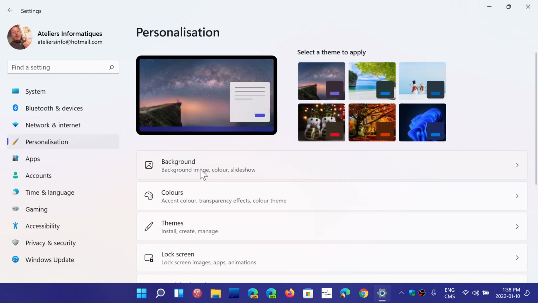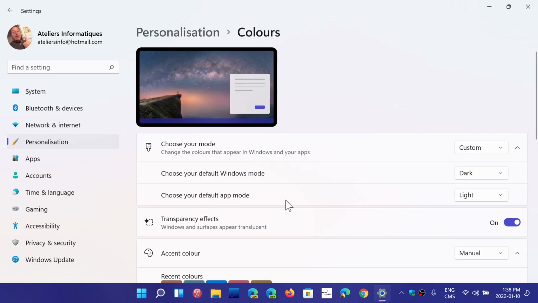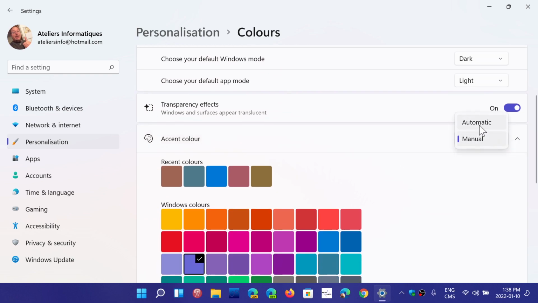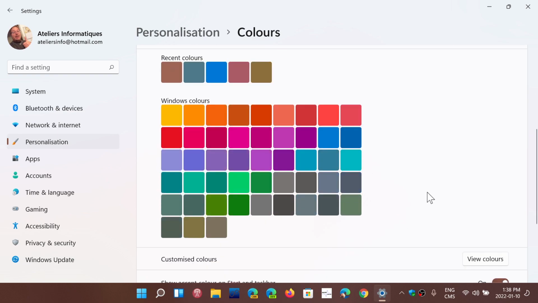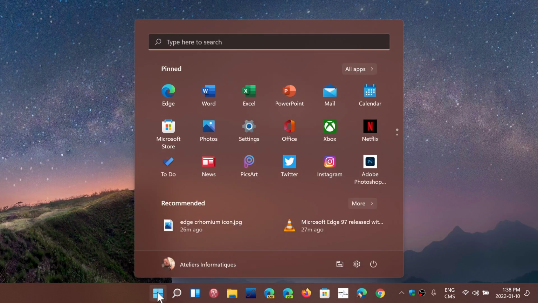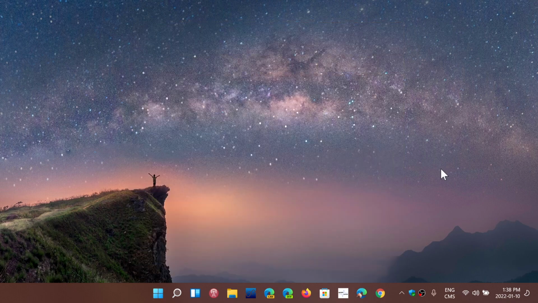And also in the colors, if you want your accent colors to follow the background, for example, for the taskbar and the different windows you have, make sure that accent color is automatic, and make sure that show accent color on Start and taskbar and accent color on title bars and window borders are on, so that the background color will also follow the color of the theme in Windows 11 and Windows 10. So this is both for Windows 10 and Windows 11, and this is the theme that I've chosen for this week.